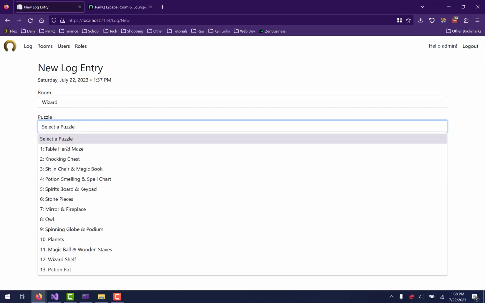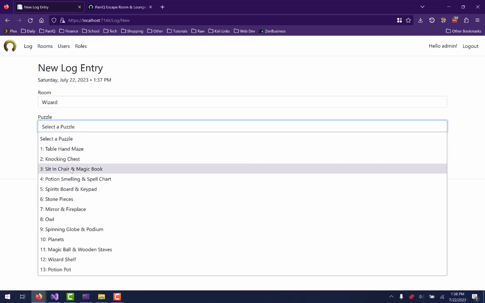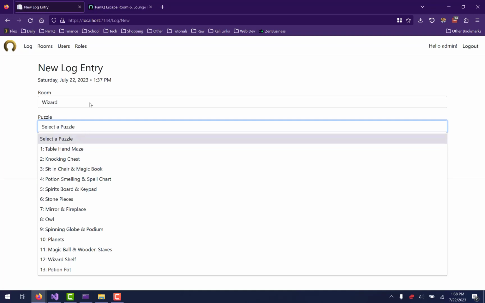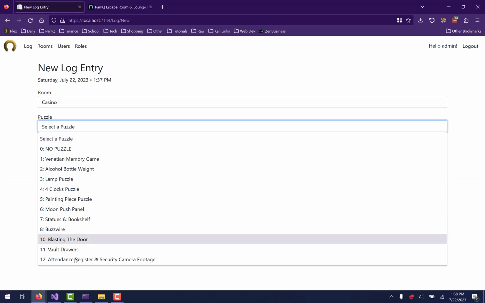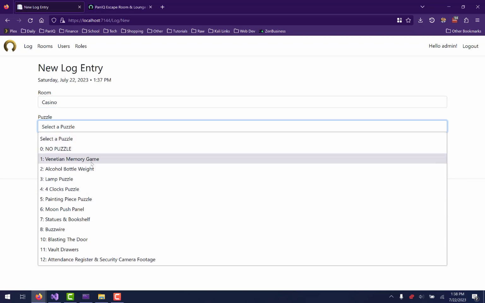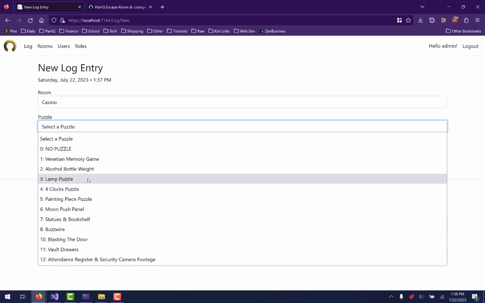So as you can see here in Wizard, I have table hand maze and knocking chest, etc. But if I were to change which room I'm looking at, or which room I've got to casino, well then the list of puzzles is also going to change. And so now I've got the Venetian memory game and the alcohol bottle weight game and all that stuff.